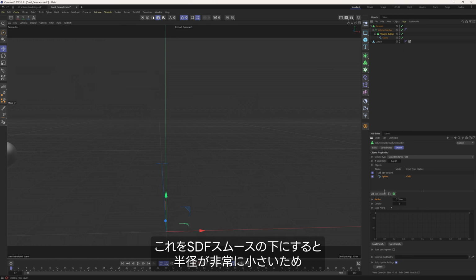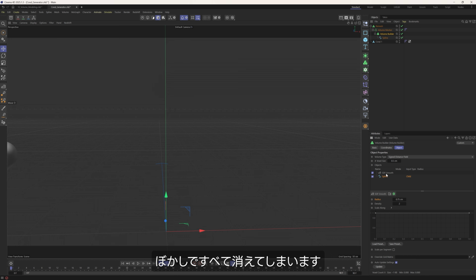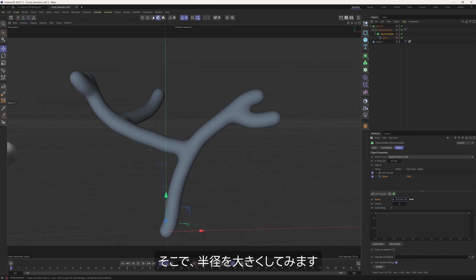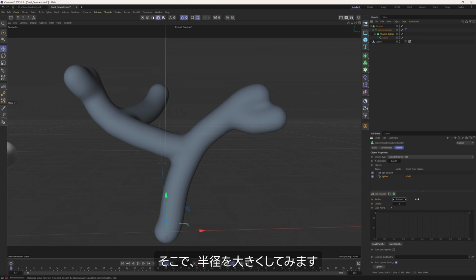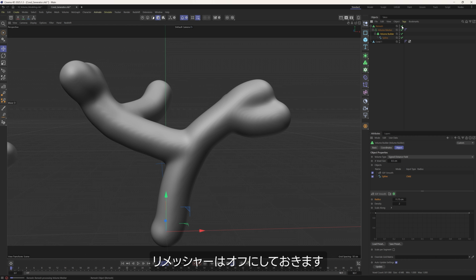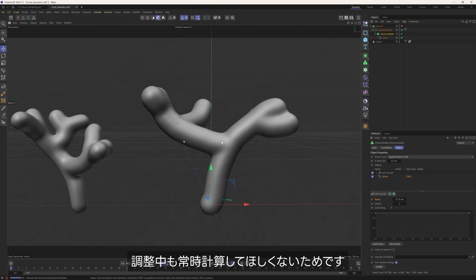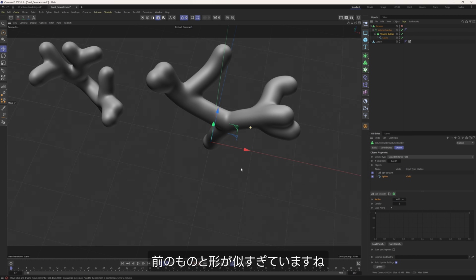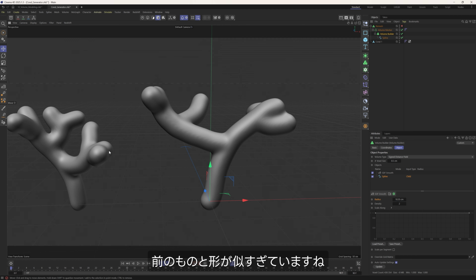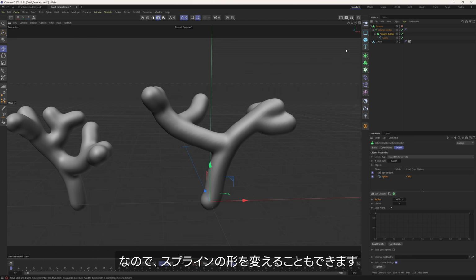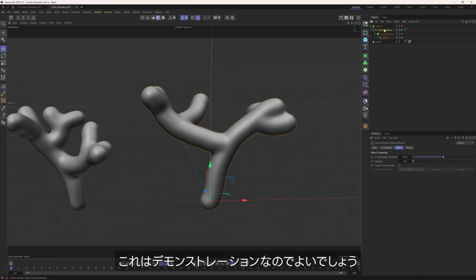So if I bring this below the SDF smooth, you can see the radius is so small that that blur is just blurring everything out, smoothing everything out. So what we're going to do is increase the size of the radius here, and I can actually turn off that remesh so it's not constantly calculating as I'm adjusting this. We want to make sure we have the same kind of thickness as our original coral there. And really, this is looking a lot too similar to this other one, so I could go and change up the splines and all that good stuff. But again, for demonstration purposes, this is good enough.